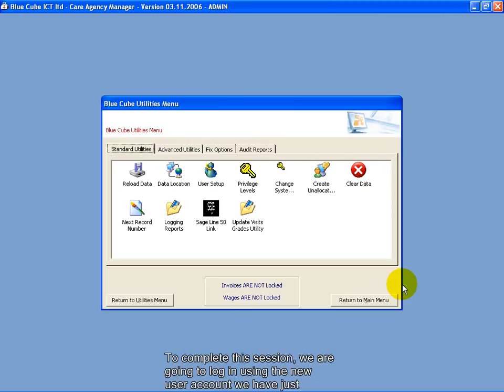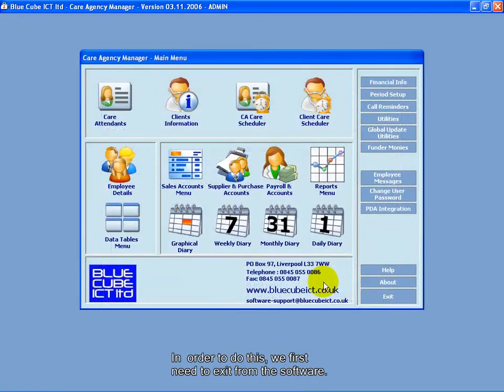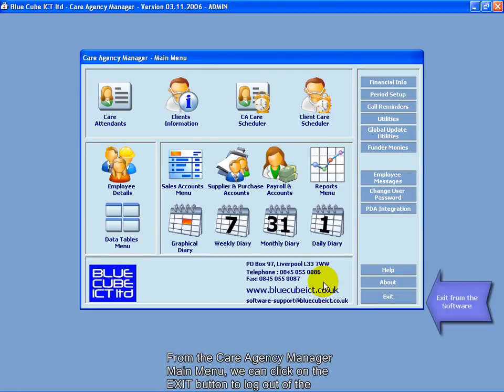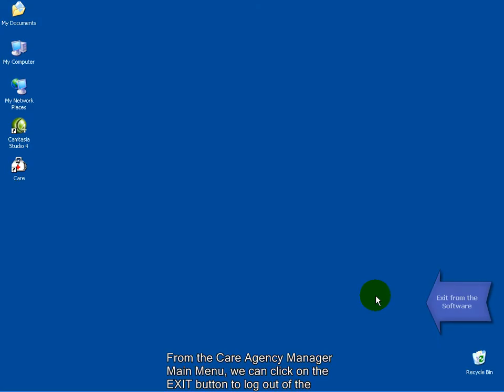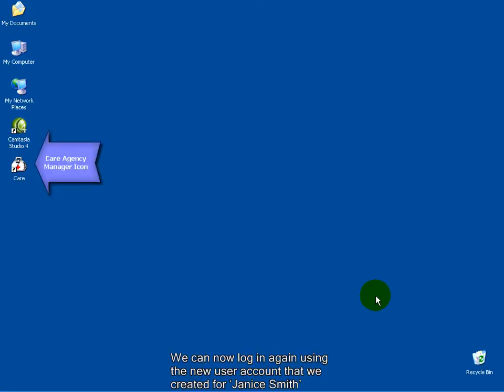To complete this session, we are going to log in using the new user account we have just created. In order to do this, we first need to exit from the software. From the Kerr Agency Manager main menu, we can click on the Exit button to log out of the software. We can now log in again using the new user account we created for Janice Smith.